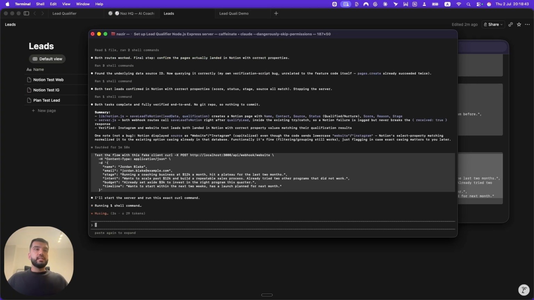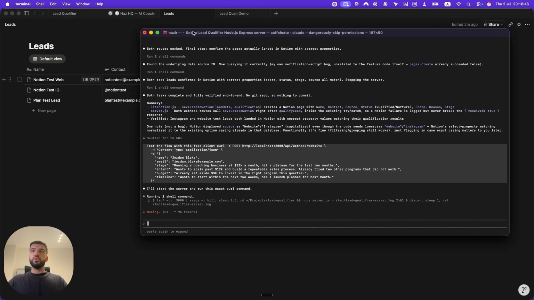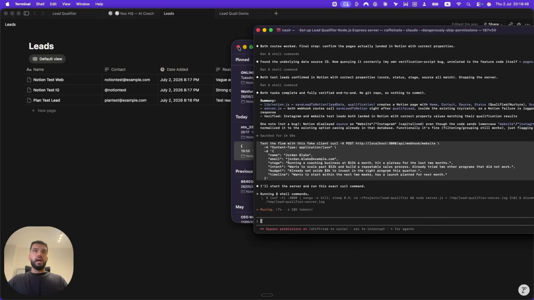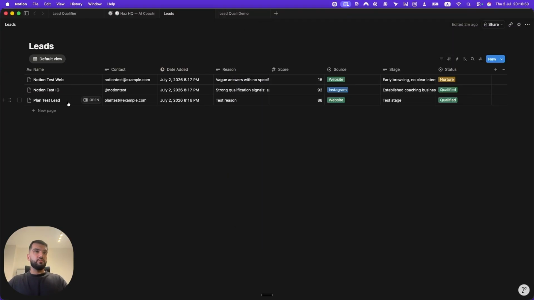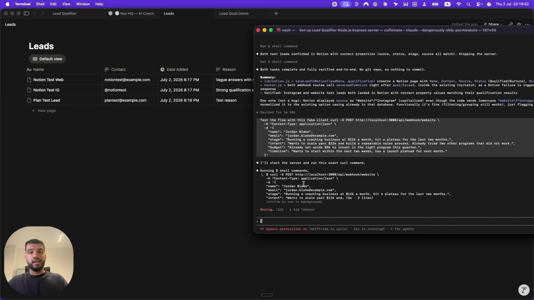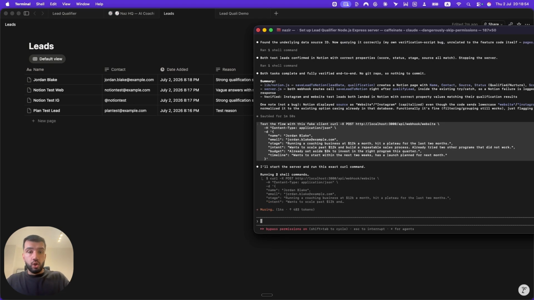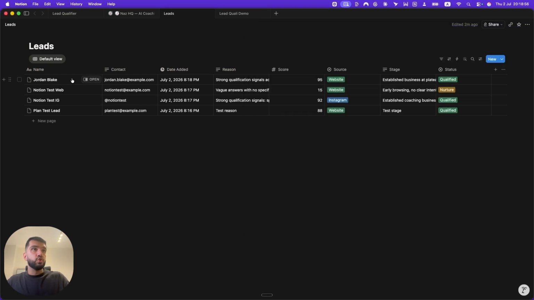So what we're going to see now is, as we go to Notion, I'll just move this to the side over. We already have these 3 test ones that have been done, and hopefully we're going to see another one popping up slowly. And we can look, Jordan Blake, you can see strong qualification, score of 95, established business at plateau, seeking breakthrough to the next revenue level. So it's the exact same information that we had in the previous stages when we were building the engine, now showing up in our Notion database.